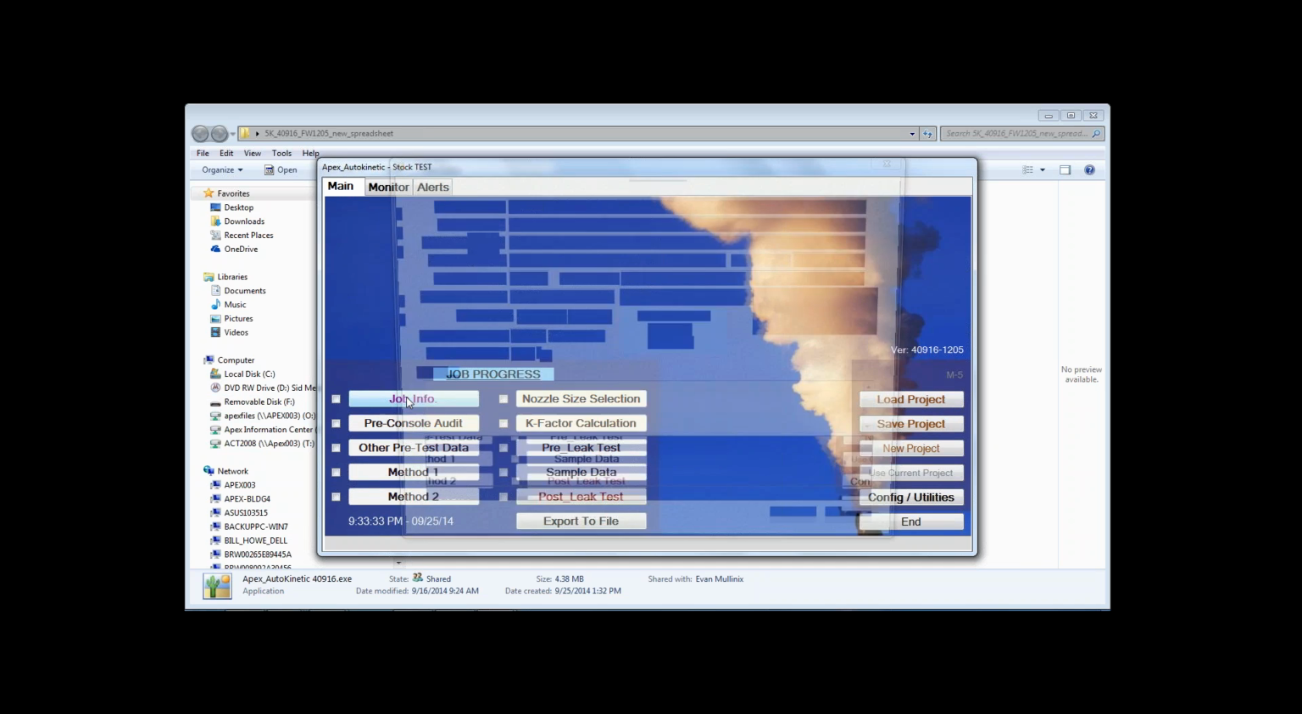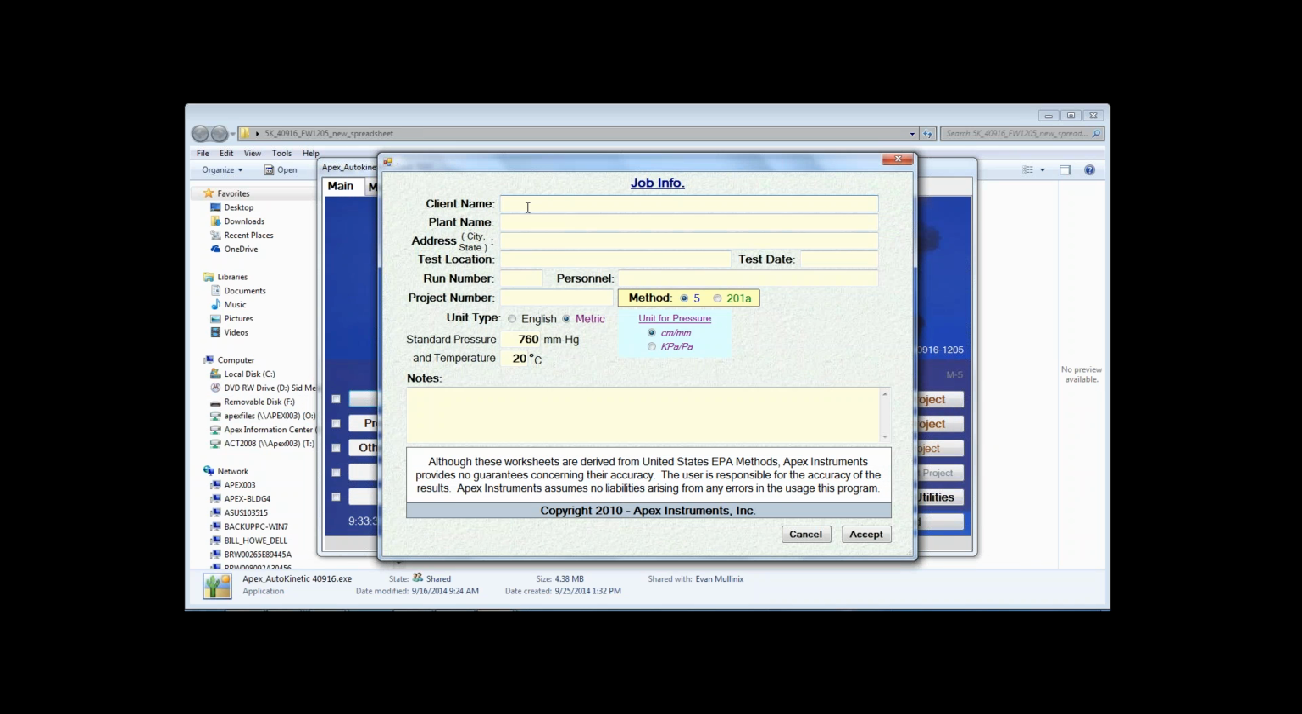So, job info. This screen is just to collect data. All this data that we're putting in here will be saved in your export file. So when you finish your run, you're going to have not only all the recordings of the temperatures and pressures and volumes, et cetera, you'll have all the site-specific information. So you have it all condensed in one place.